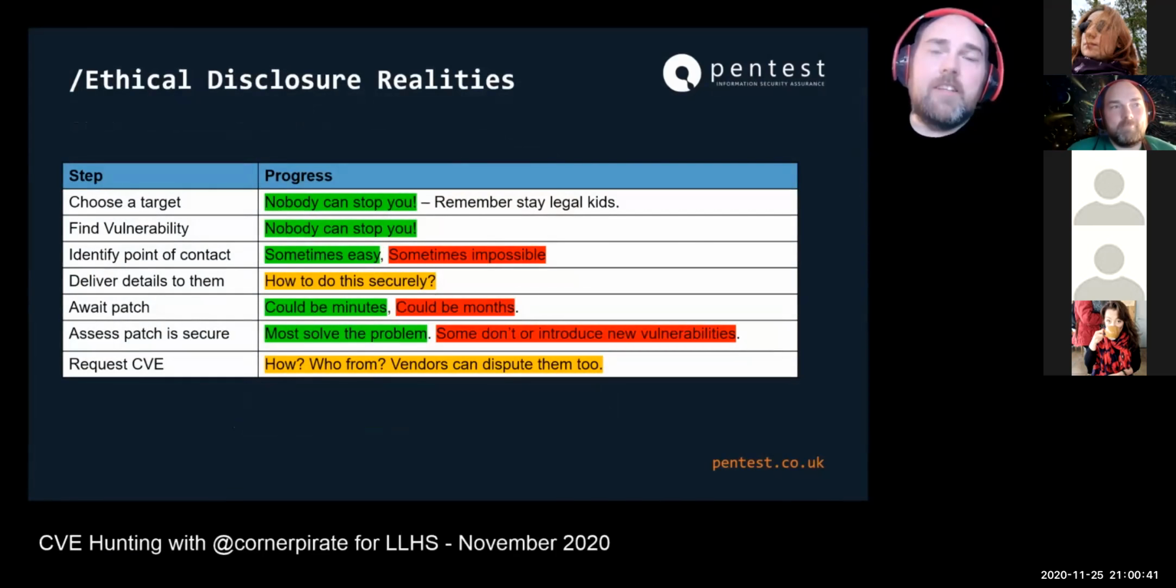Ethical disclosure realities. If I showed you the generic process, this is a little bit of a high-level summary about the realities of this. And there's a couple of anecdotes coming up in a minute which flesh these out. Choose a target. Nobody can stop you, but remember, stay legal. Only idiots, only bad people, attack illegal things, right? Two, find a vulnerability. Nobody can stop you. You can absolutely find a vulnerability. Identify point of contact. Sometimes this is easy, sometimes this is impossible, and we'll see why in the anecdote in a minute. Deliver details to them.